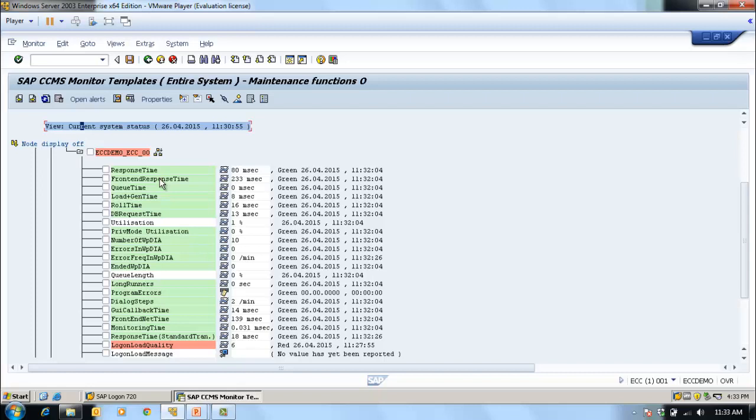You can also see the response time in different ways. We will see that. Actually, in our previous sessions we have seen how to create a logon group.